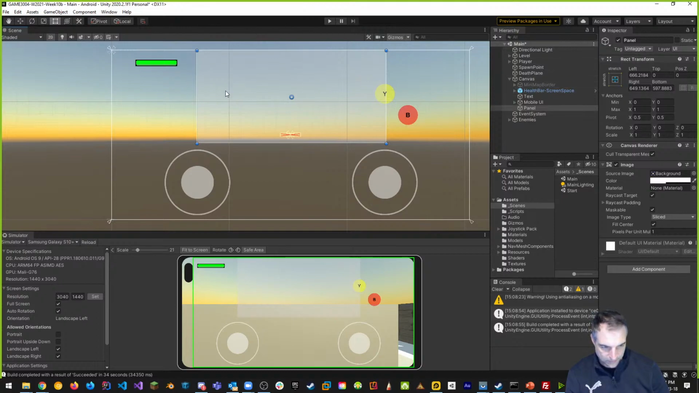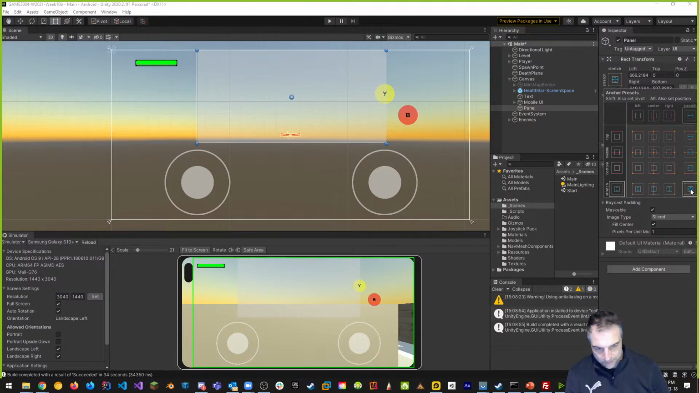Just for completeness, the panel right and bottom, it talks about that, but we don't want this to be expanded. We want it to be at the top so that it'll be anchored at the top part. This is where it's going to be coming from. So that's why I'm going to make it like that.